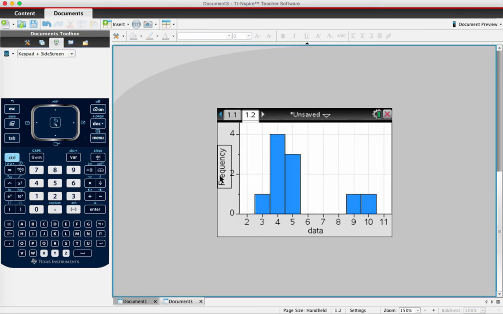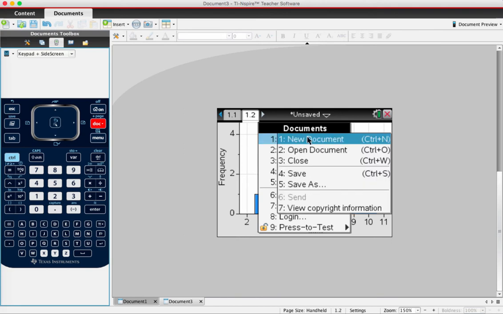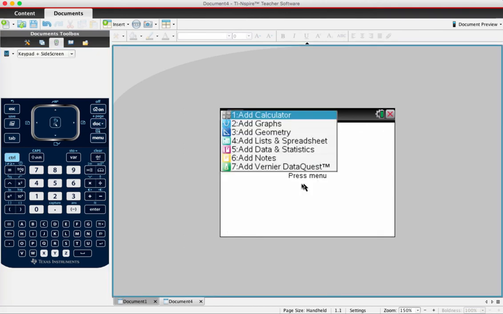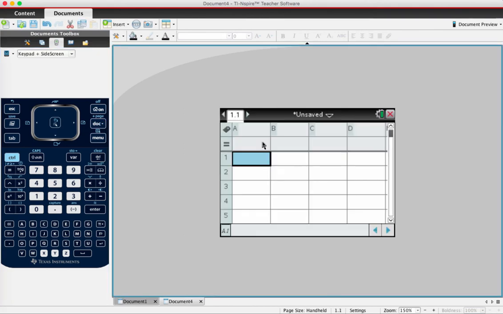There's our histogram. Now another frequent situation would be if you had data that was organized in a frequency table. So I'm going to actually make a new document. Let's forget about what we've done so far. I'm going to add a list. Okay, now I'm going to use a frequency table.